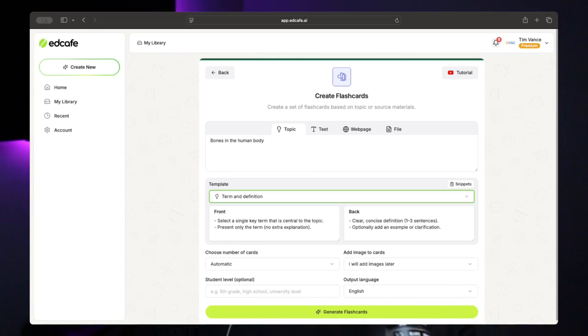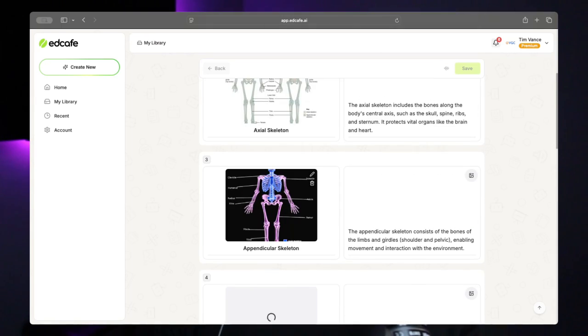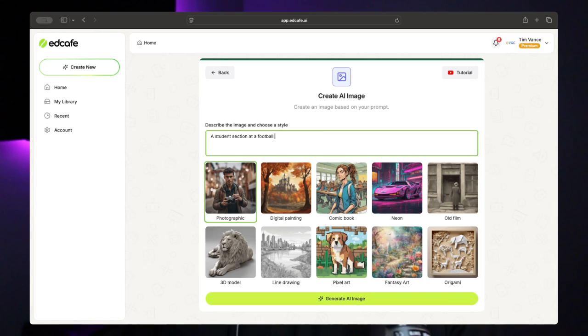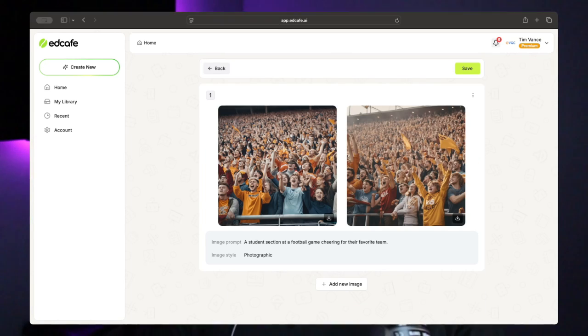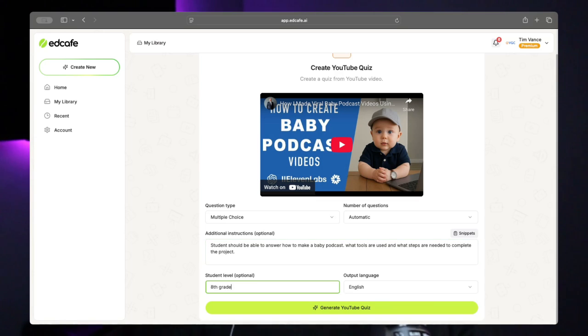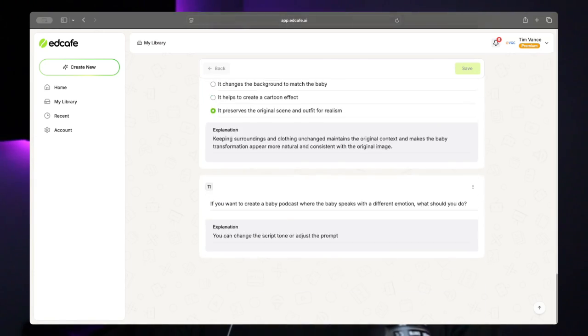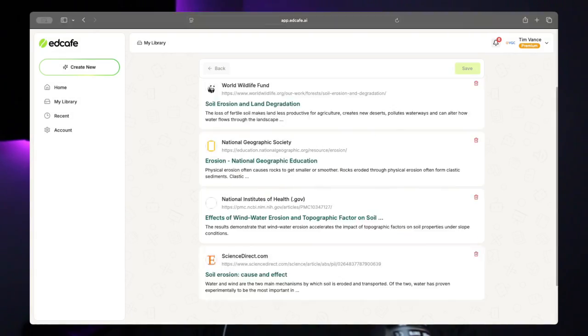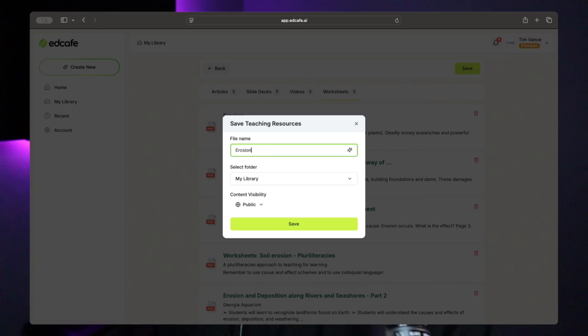And the list goes on and on. You can create interactive flashcards with images in seconds. Generate custom AI images to bring your lessons to life. Turn any YouTube video into an interactive quiz. Or use the Teaching Resource Finder to instantly pull curated articles, videos, and worksheets from across the web. It's a complete interconnected ecosystem.